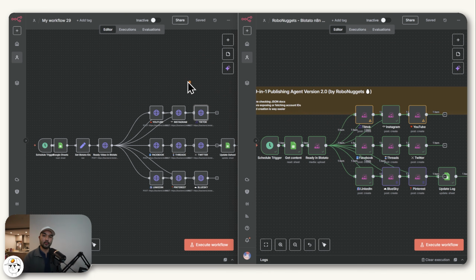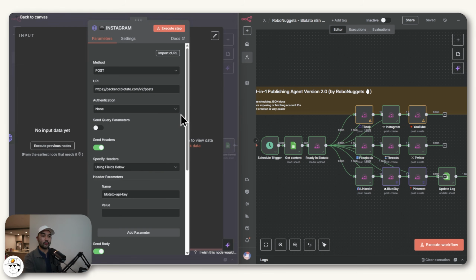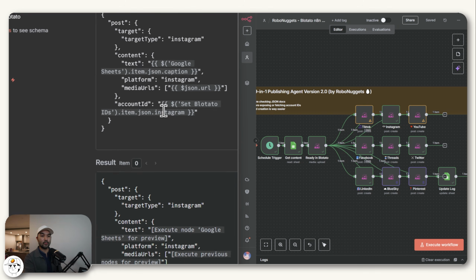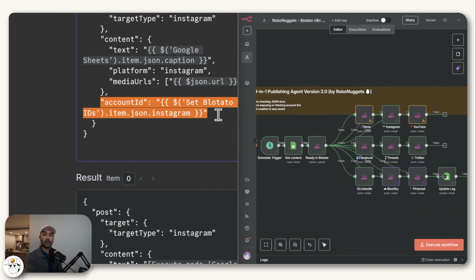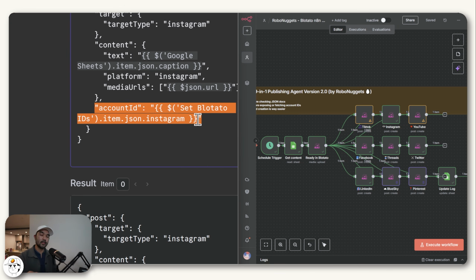And again, comparing it to the previous version, if we open Instagram here, you'll see that for each of these social platforms to work, you need to manually declare your account ID, which is a numerical ID that identifies your own account from within Blotato's system so that Blotato can properly map which account or page to post to.